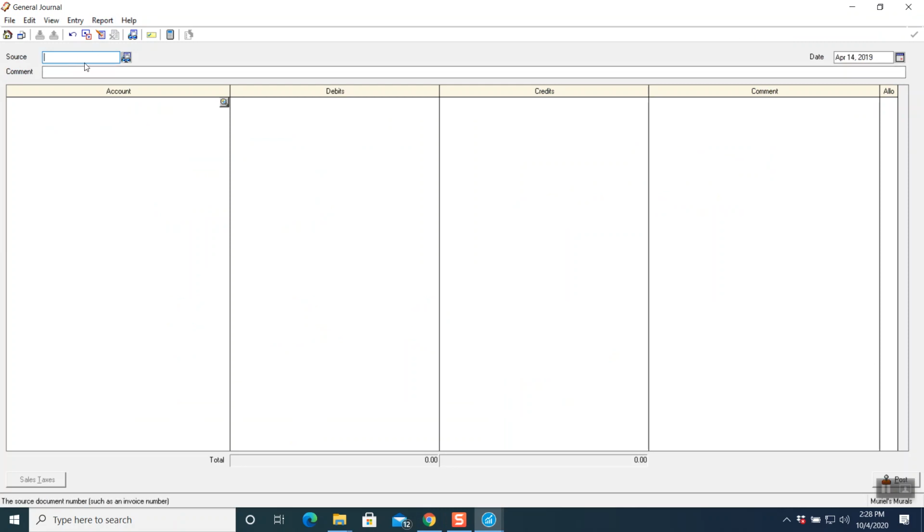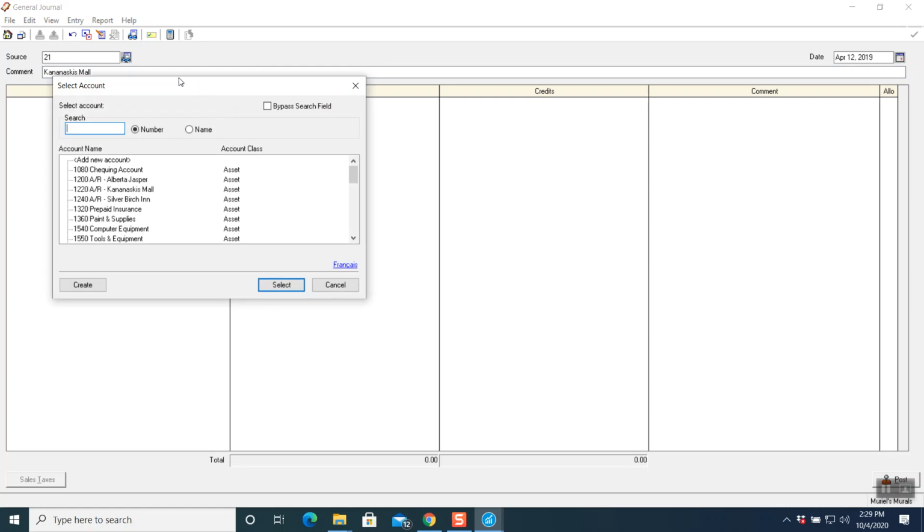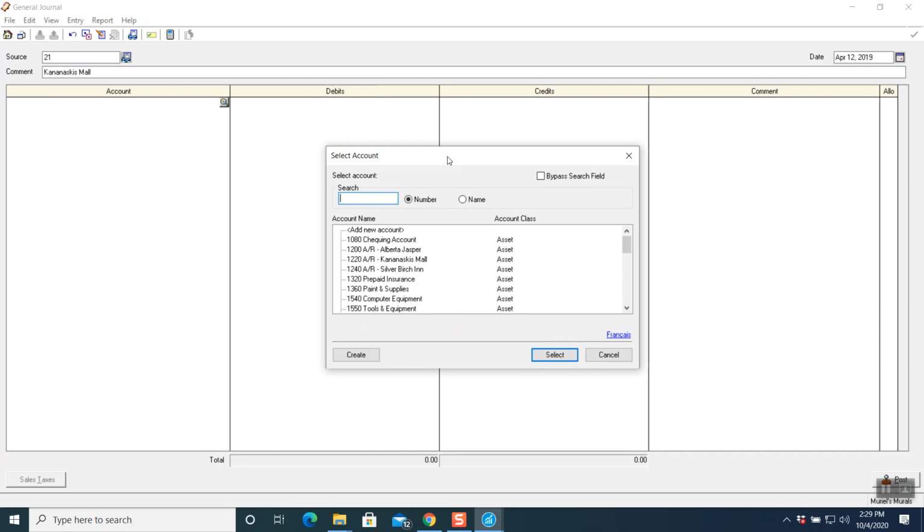Go to your system, journal, source, either you can write receipt or you can write 21. I can write 21 as well. Then April 12th is my date. Comment is the name of the company, Kananaskis Mall. Perfect. Okay. And then we are going to take a look at the full payment of invoice number. We have done this is check number and full payment of invoice number.